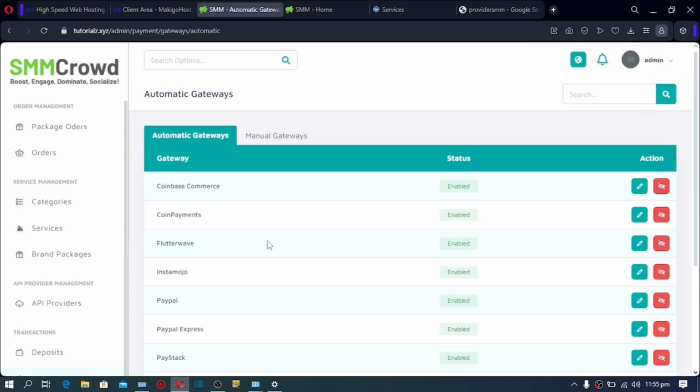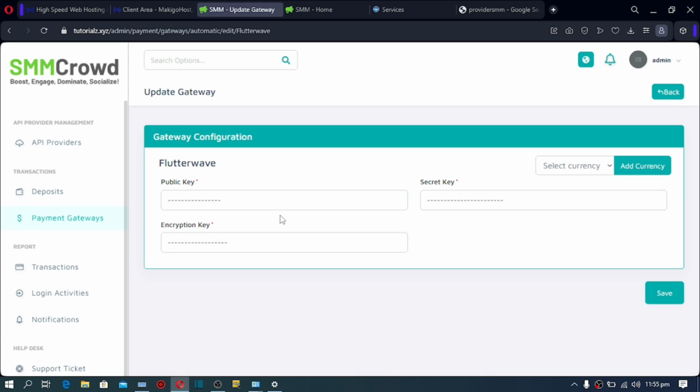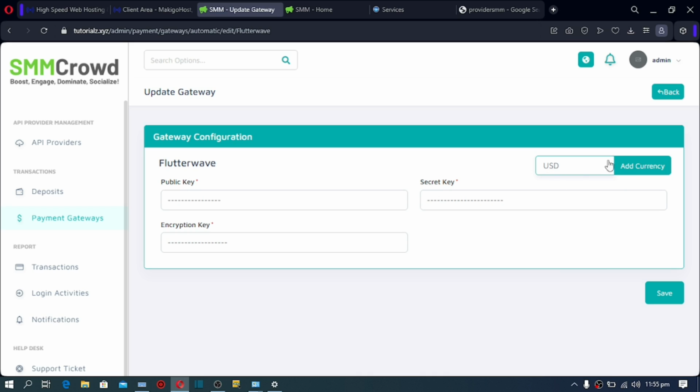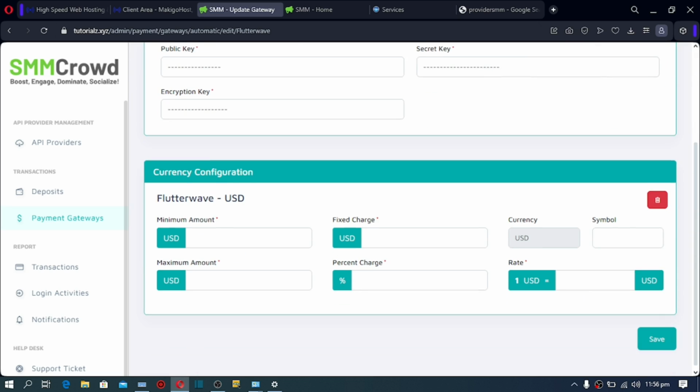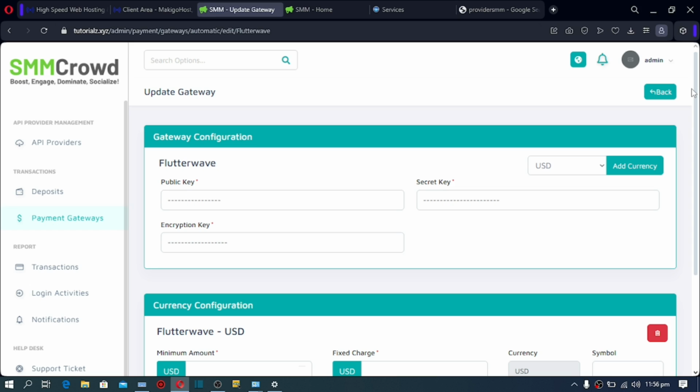Now click on payment methods again, and if you want to use Flutterwave, then you can just click here, enter your Flutterwave public key, encryption key, and then secret key. After that, pick your currency, and then that's it. So you can pick USD, enter your keys, and click on add currency. Do the same thing, enter your minimum, maximum, fixed charge, percentage charge, and then your rates here. After that, click on save, and your second payment method will be enabled.